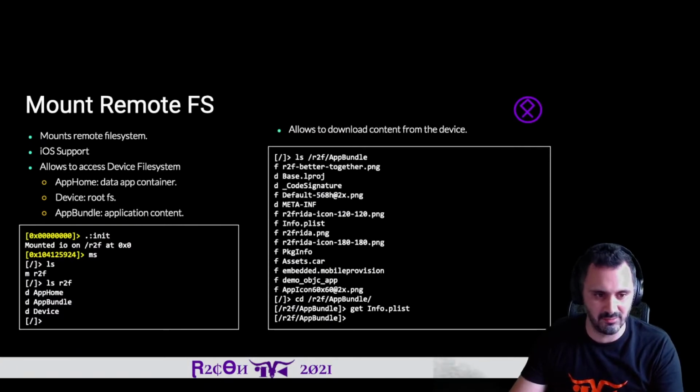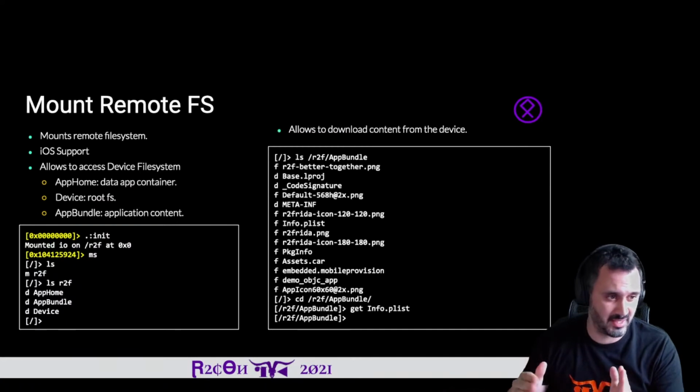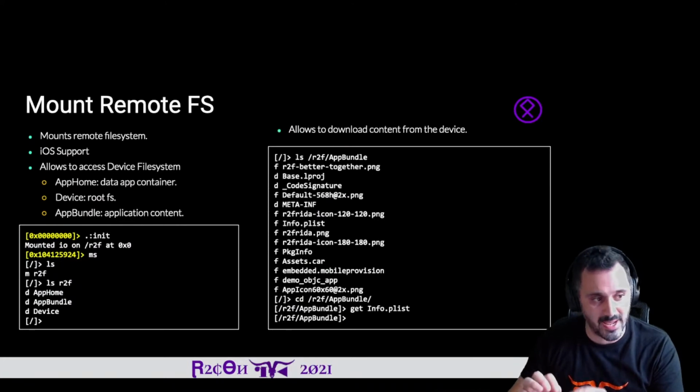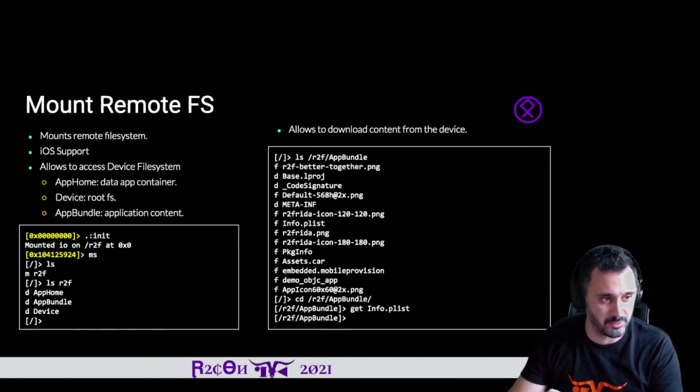So we can get the Info.plist file to analyze the information of the application, or all the sensitive information that any application can generate in its container can be downloaded using this command. You just initialize the session with init, and then with ms you have a shell where you can navigate through all the folders, and then with get, you can download all the files that you want.